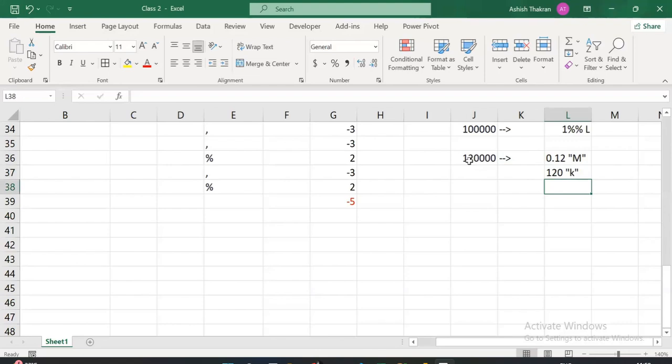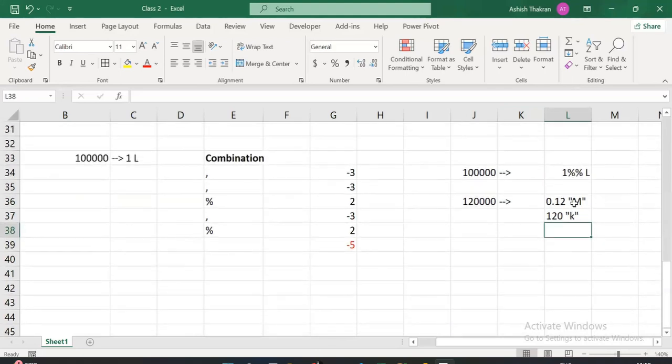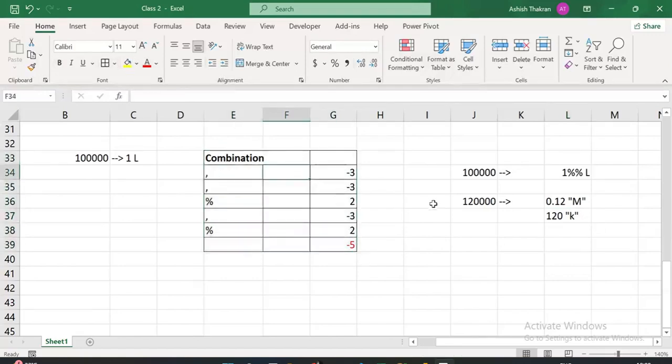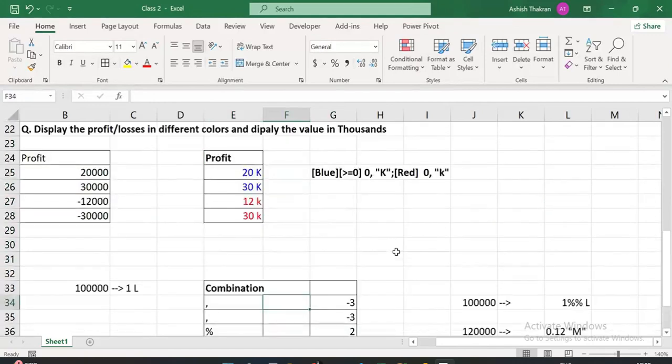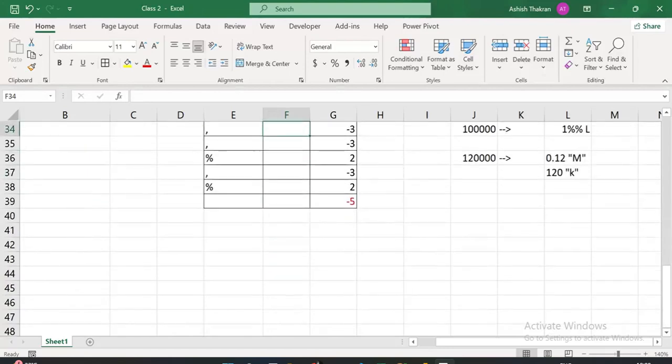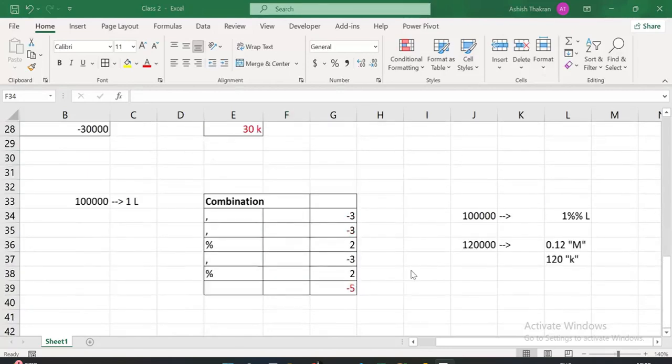Clear? So this is the approach you can follow. Either you can display this value as 1.2 m, 0.12 m, either into millions or thousands, if you have any such odd zeros which is not in the combination of comma. Clear with this part? Guys, tell me, clear with this part? Yeah.